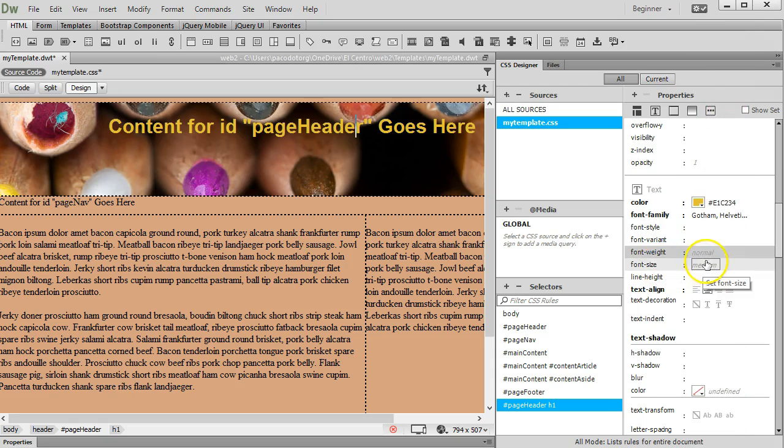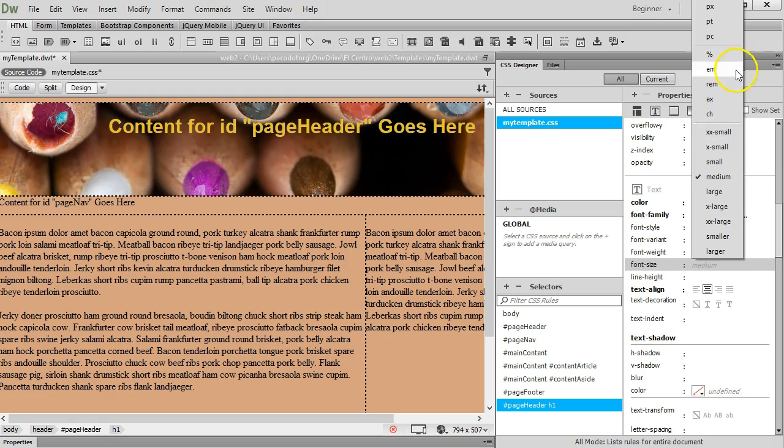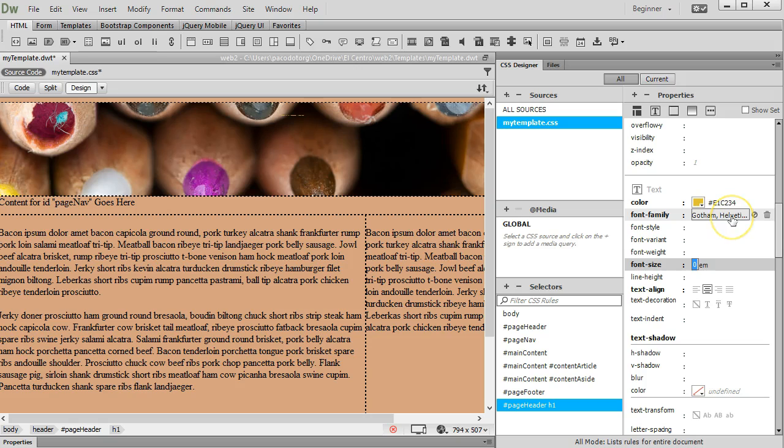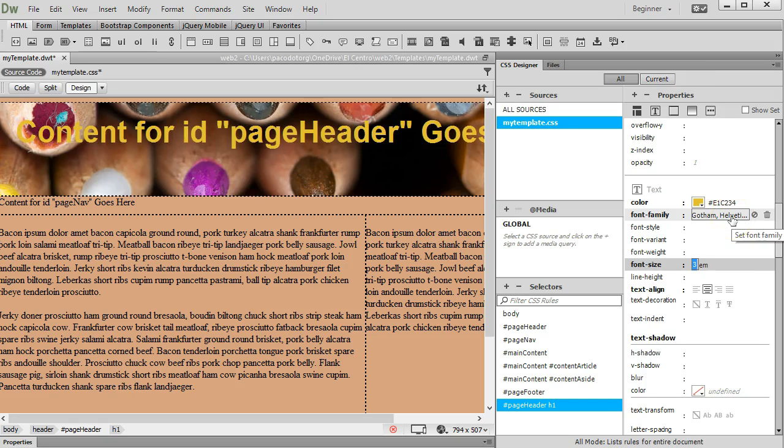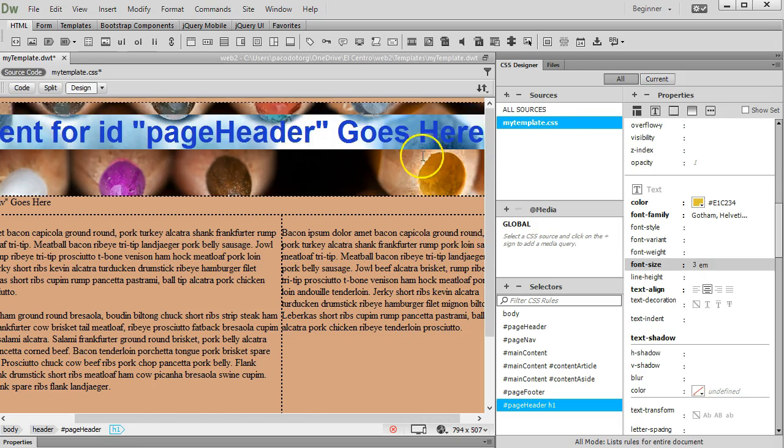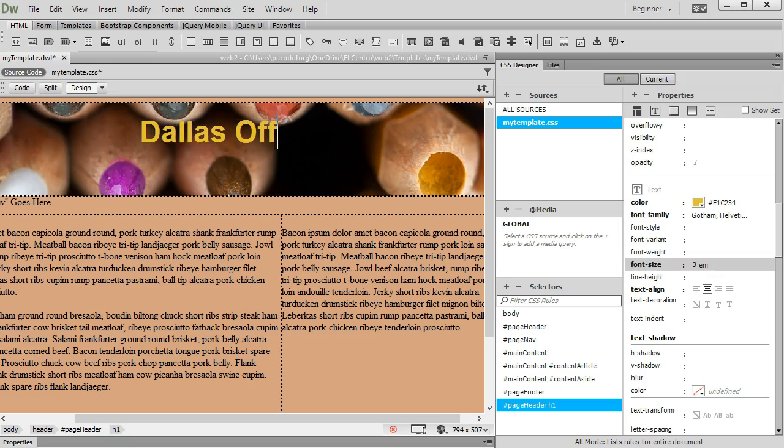In EM, I'll click on EM, and I'm going to make it maybe 3 times as large, so 3em. Content for ID page header goes here, it's easily read. And I don't know what kind of page this is going to be, so I'm going to just arbitrarily say that this is going to be called Dallas Office Supply. Maybe they sell pencils, maybe they sell coloring books. I'll leave that up to you. So my Dallas Office Supply is now there.